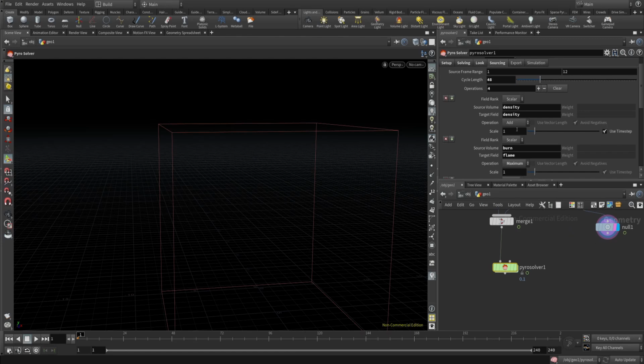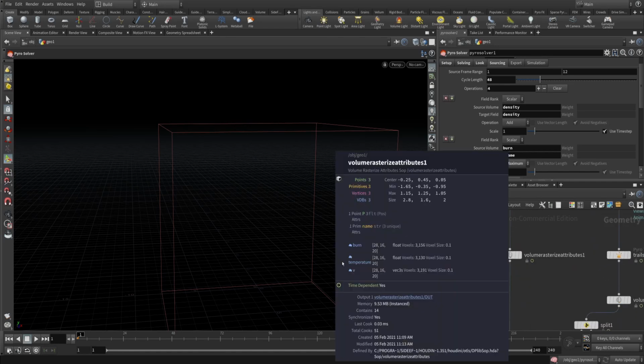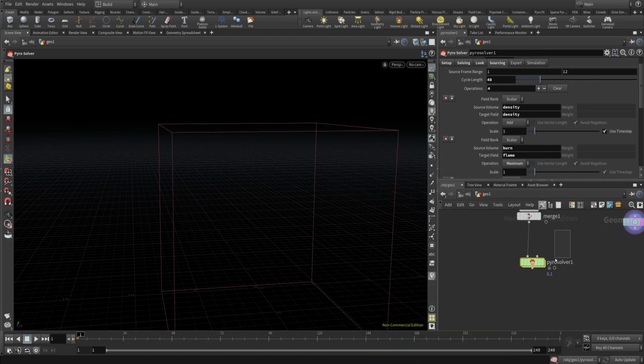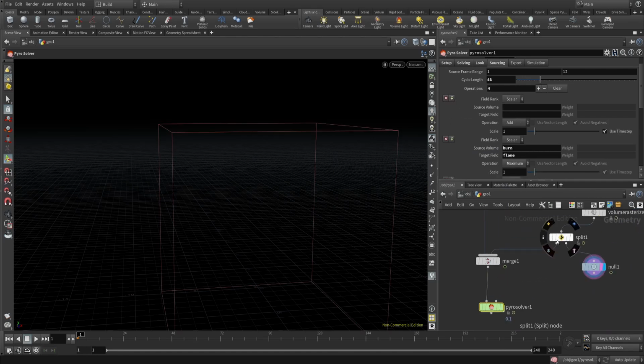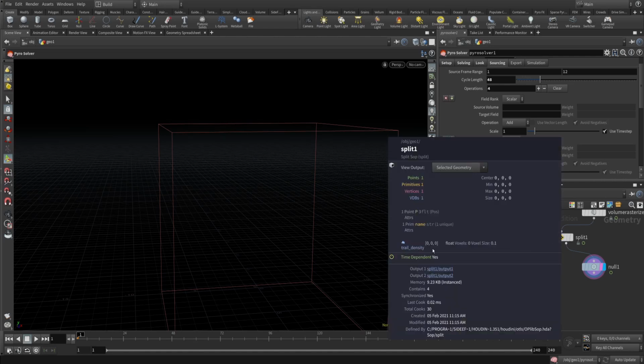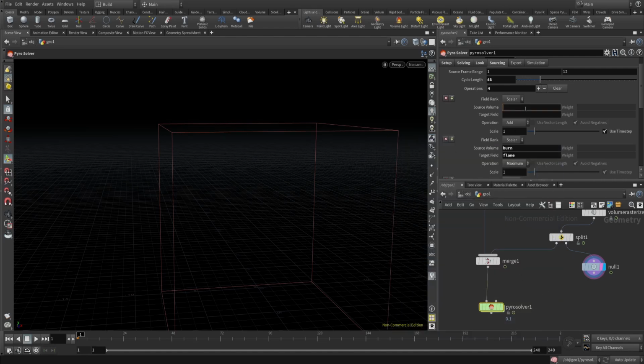So in the Pyro solver, you can remove the density part because, as I mentioned before, there is no density which comes from the Pyro burst source. So you can just remove it and add one extra field for just trail density. I'm going to set the name to trail density, and the type should be scalar because it's density, and I want to use this source as a density field.